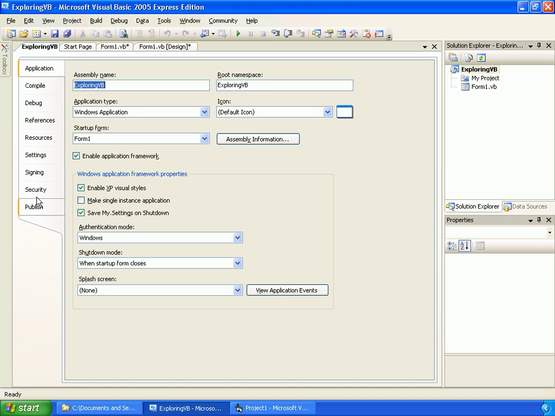They are tabbed along the left side. Makes it less confusing with the horizontal tabs already in place up here. So we start out with the Application tab. The assembly name is typically going to control the name of the executable, in this case, exploringvb.exe.